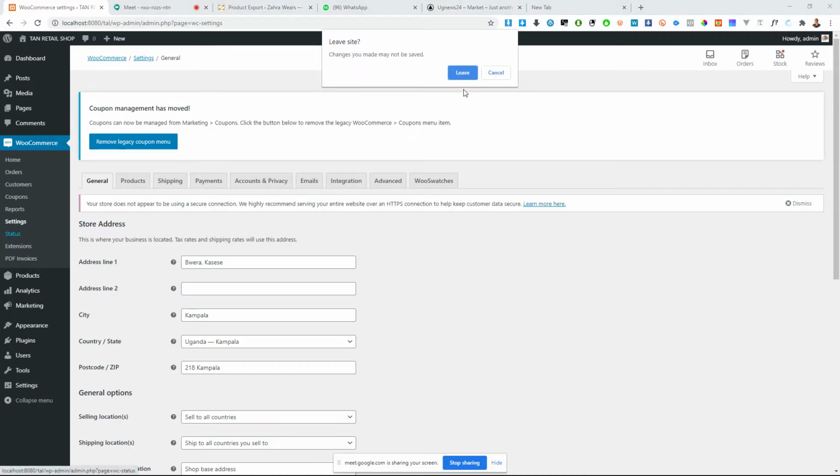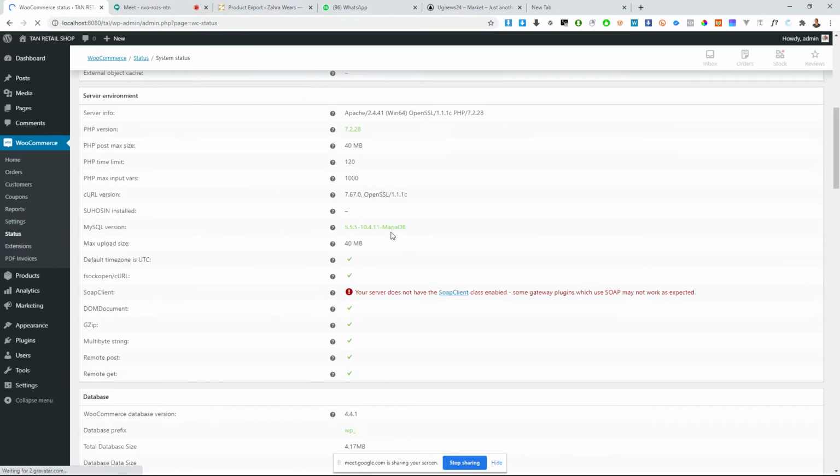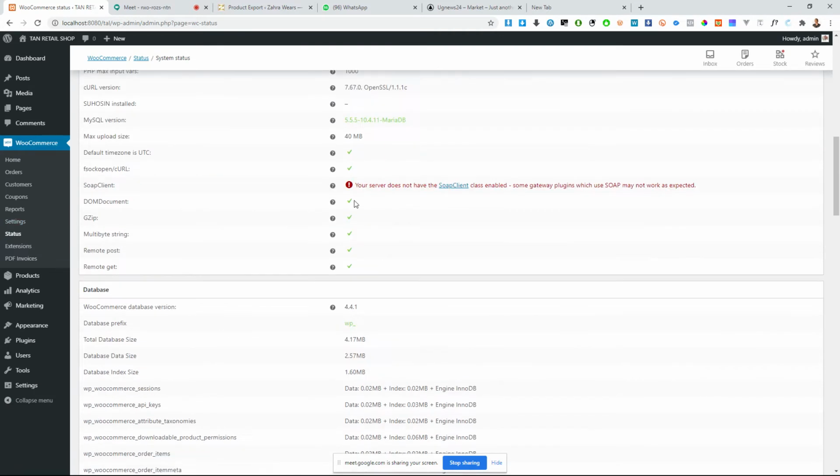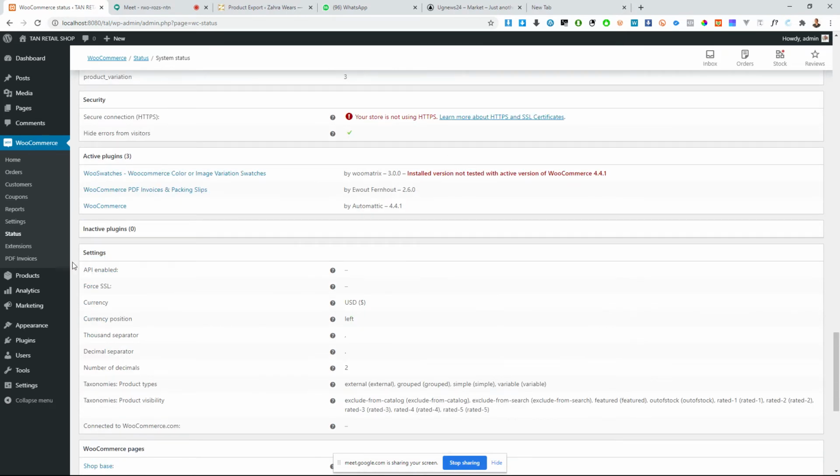The status. Status will be showing you how your shop is performing. If there is any error with your system, status. If there is any warning, maybe your server is having some problem. You see, shop client, there is an error here. There's some warning. All these things, warnings, they'll be here.